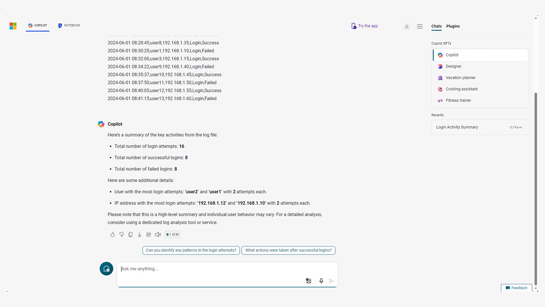Copilot generates a summary highlighting the most frequent activities and any anomalies detected. Let's review the output. In this instance, Copilot pointed out 16 login attempts in total. Out of those, 8 were successful, while 8 ended up as failed logins. Copilot might also highlight specific details, such as users and IP addresses that were the most active during these login attempts.